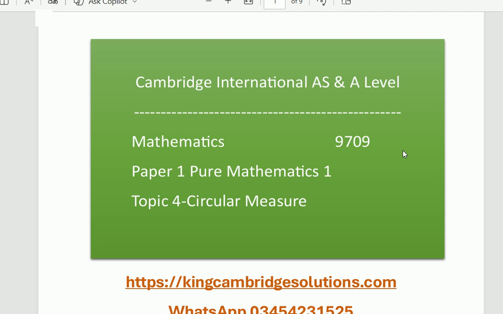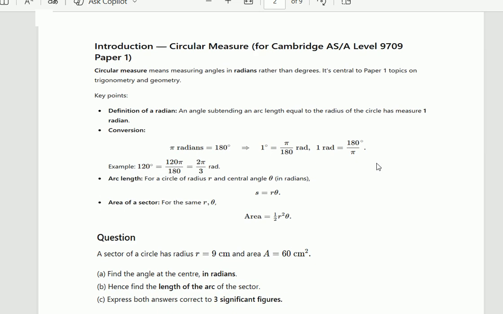Today, I shall explain some sample questions for the topic of circular measure, Mathematics 9709, Paper 1, Pure Mathematics 1. So let's start with the introduction and some sample questions of circular measure.